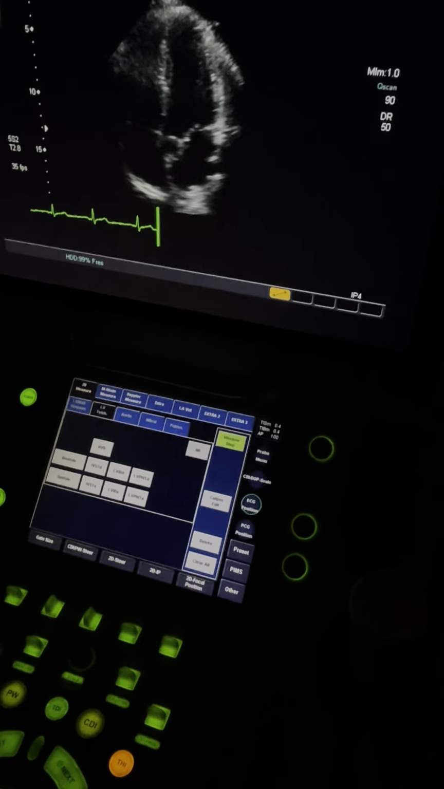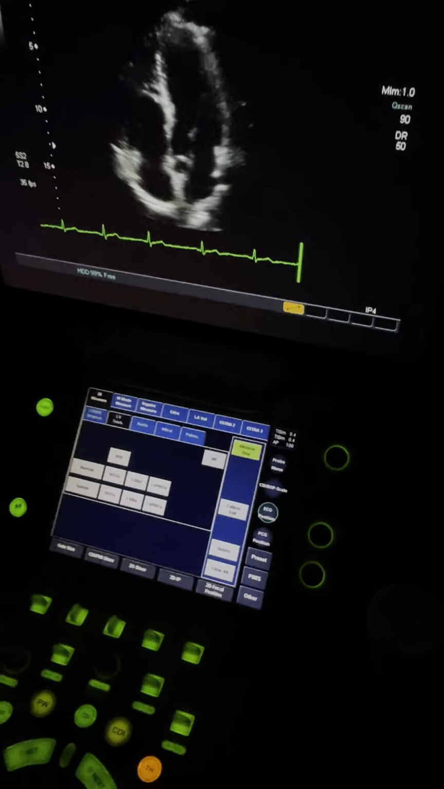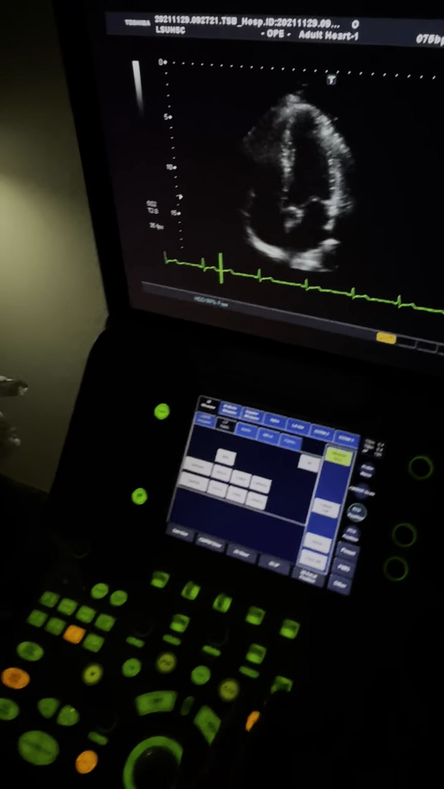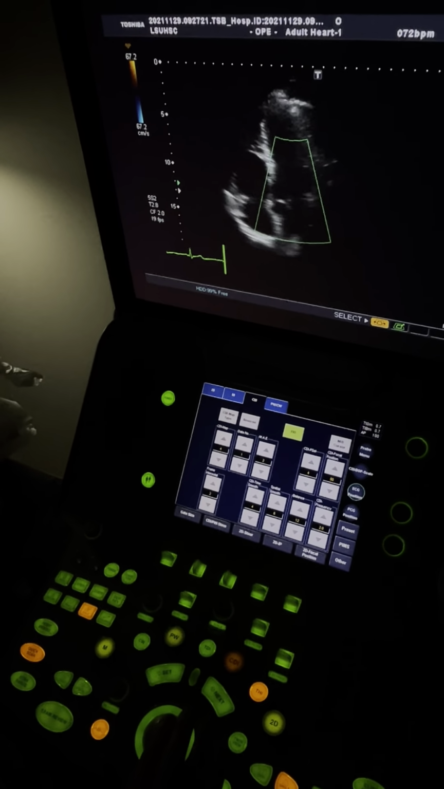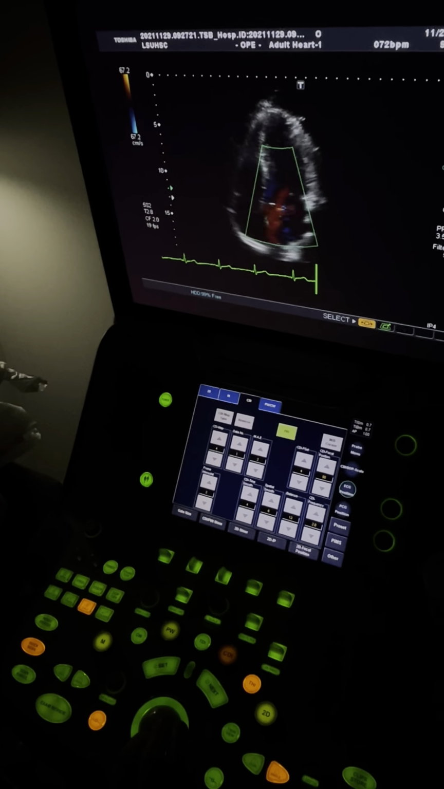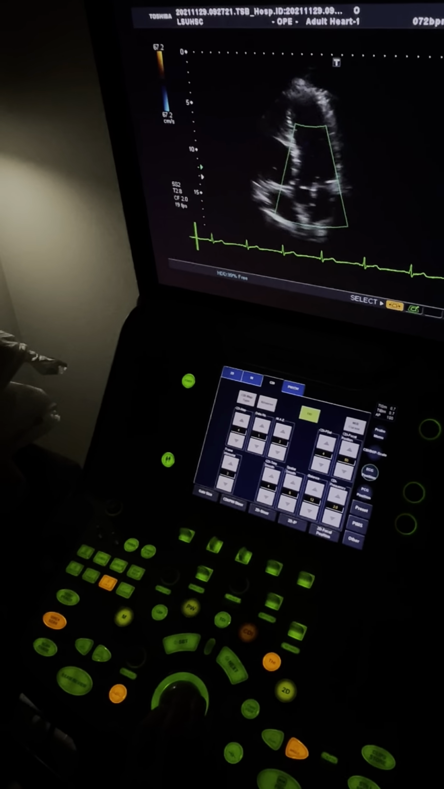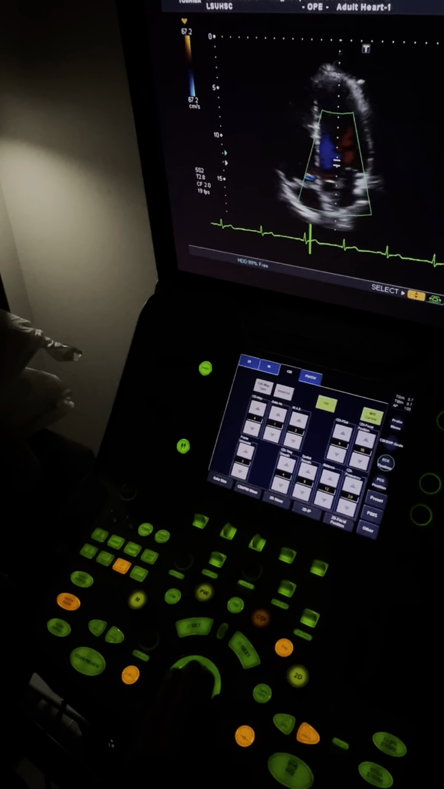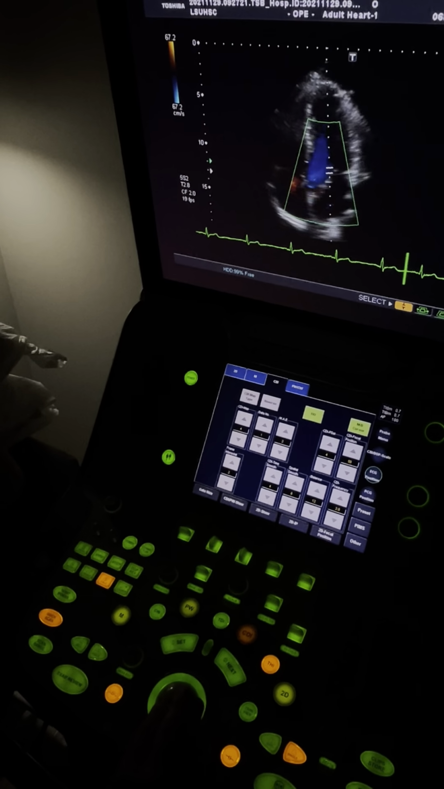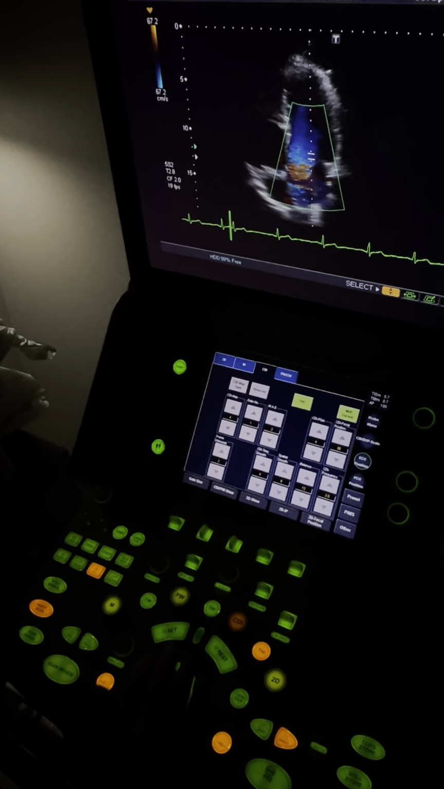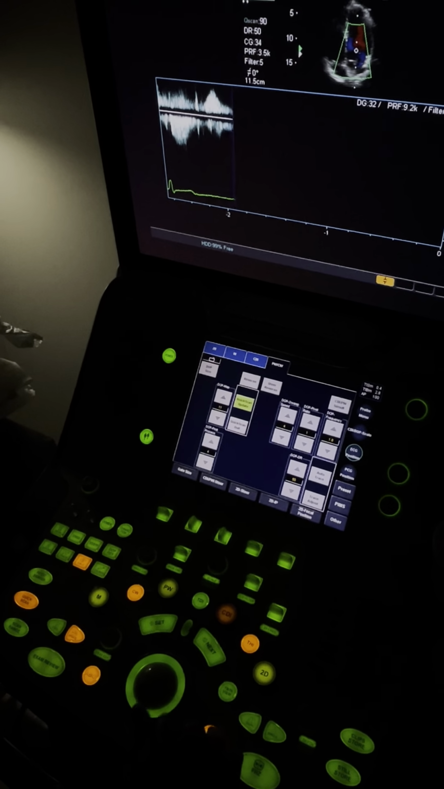Now I'm going to open up that 5 chamber. I'm going to commit to that. I'm going to turn my color on. My cursor, I'm going to drop them right down between the aorta and the mitral, because I'm trying for IVRT. I'm going to use CW.